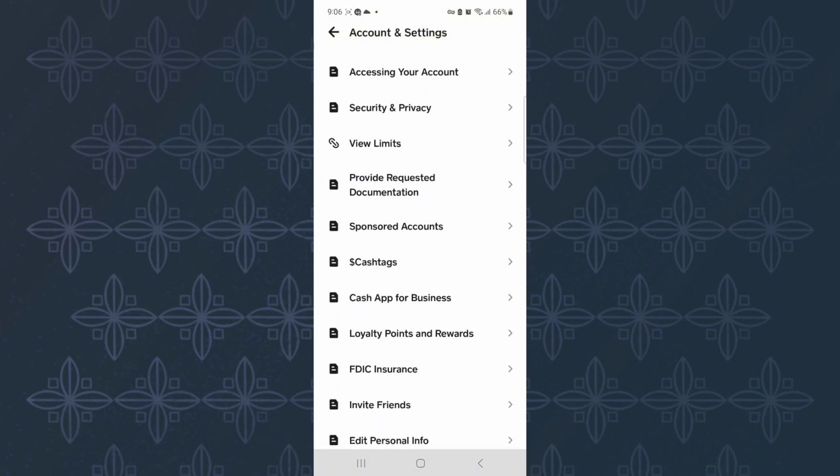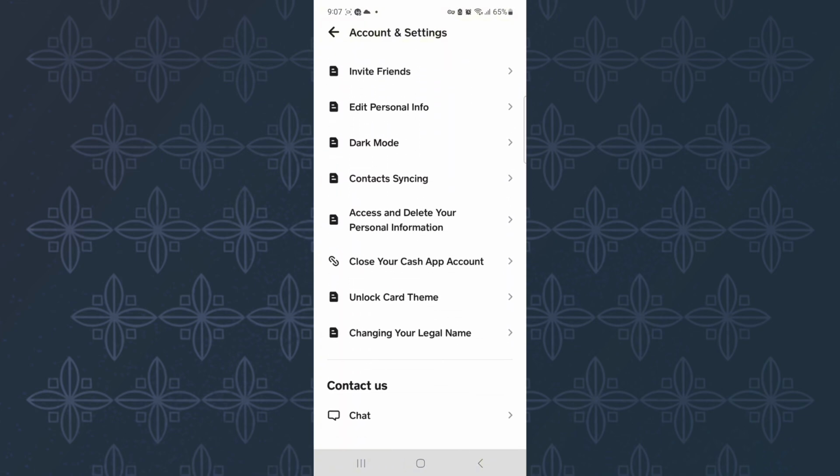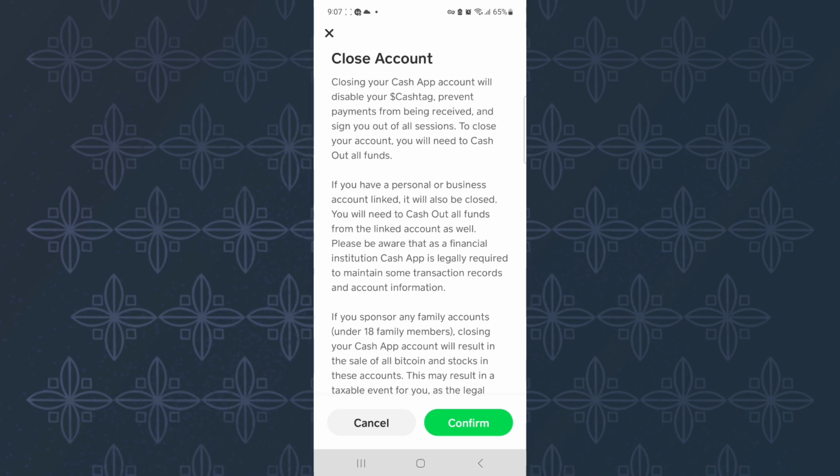Once again, scroll through these options here and look for the name, Close Your Cash App Account. As you can see here, it is. Since Cash App does not allow you to delete your transaction history, the only option you have is to delete your Cash App account and then open a new one and start afresh. So, if you are sure about closing your account, then proceed and tap here to confirm your action. The process is that simple.